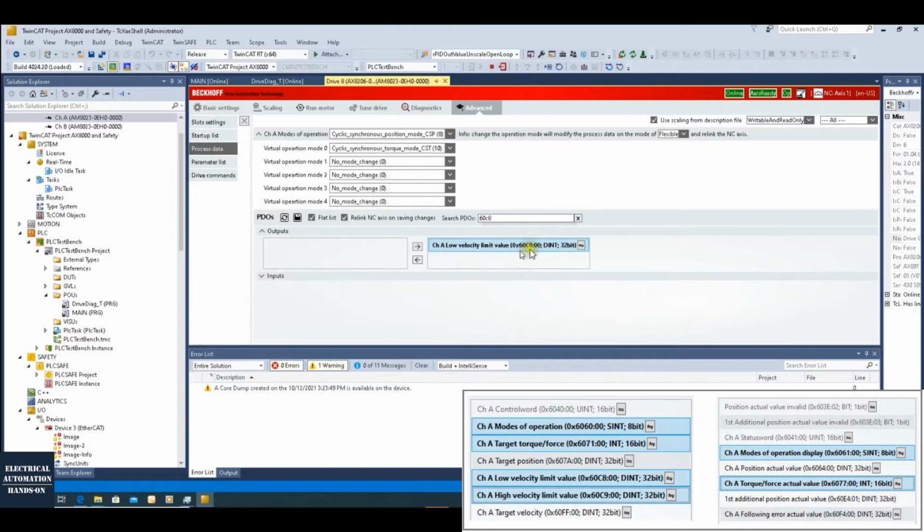And then let's search 60C8. We can search the low velocity limitation value. This is used to limit the velocity. This is the low velocity limit. And again, for channel B, this number will not be the same, so you can search for low velocity limit. And next, let's search 60C9 for channel A. So we will search for the high velocity limit.